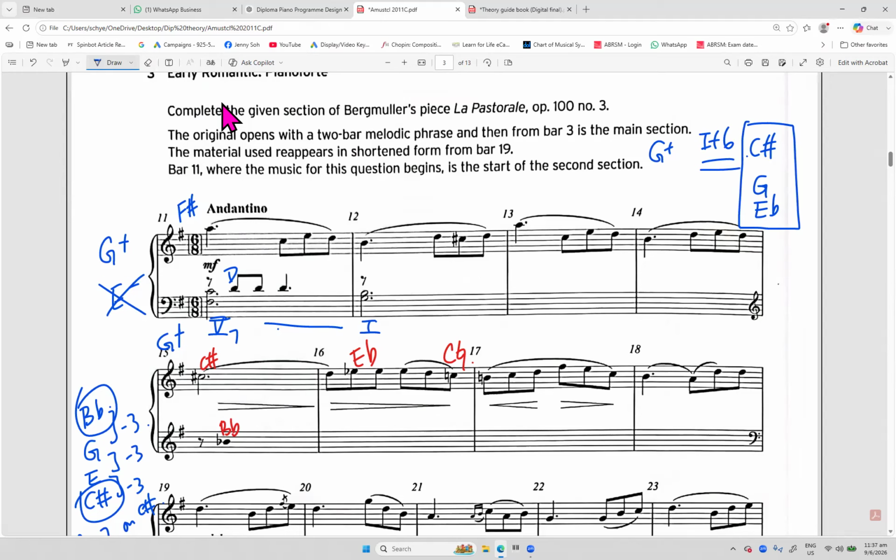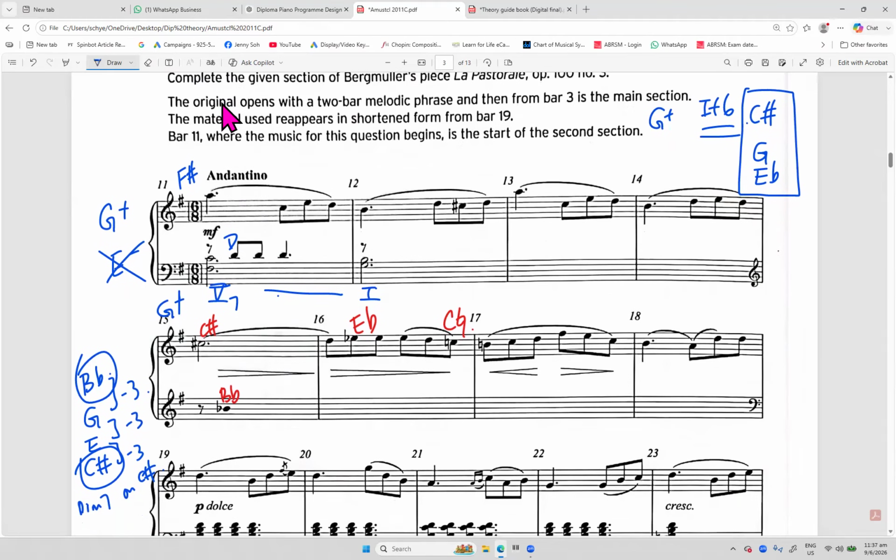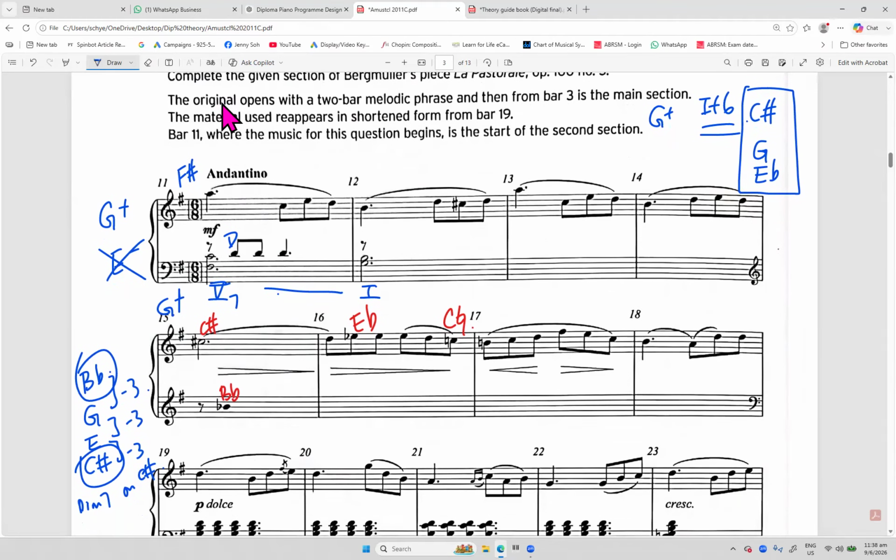So German 6, or diminished 7. And I'm going to show you how to write down the answer to complete this bar. The next one has an E flat. Okay, so E flat.